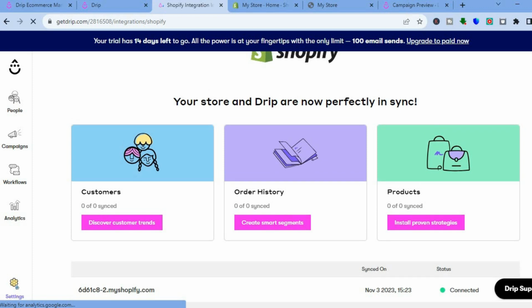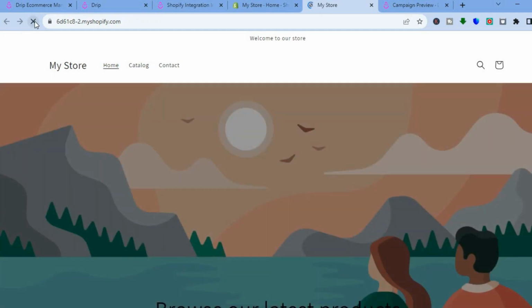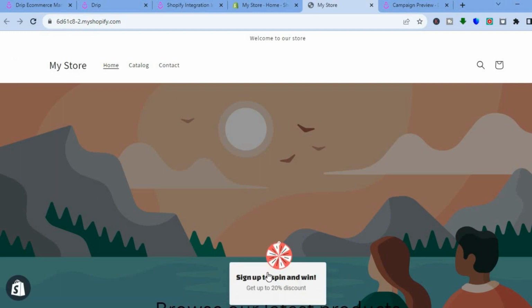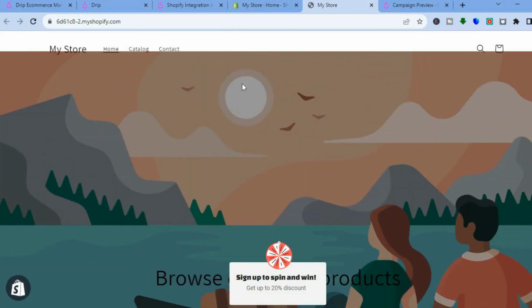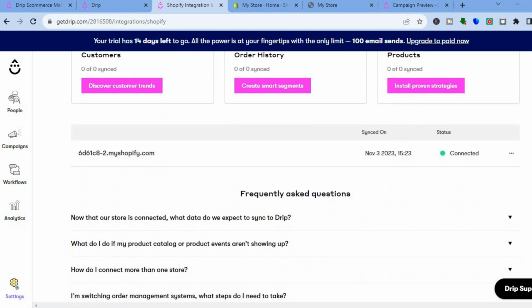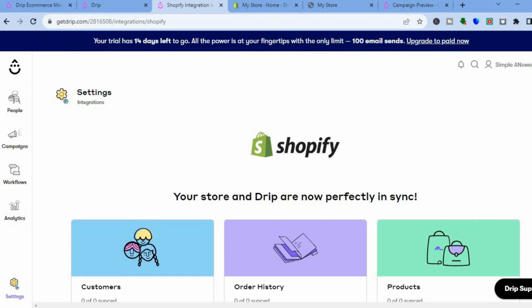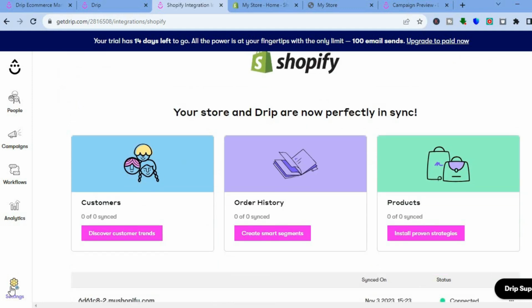Once you have installed the app, if I were to go onto my Shopify store right now and refresh the page, you will realize that you do see the pop-up appear right here. And that's basically it. And with this platform, again, with Drip, you can see that you'll be able to track your analytics, your order history, the amount of products that you have added to your store, and numerous other stuff. It is a very good platform to add, and you can also integrate other apps if you want.